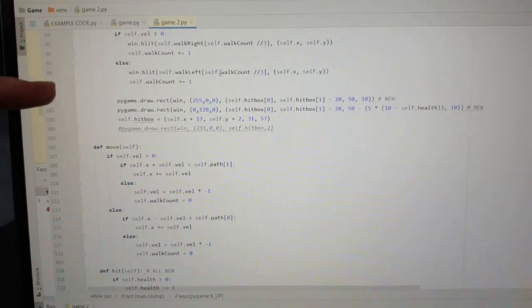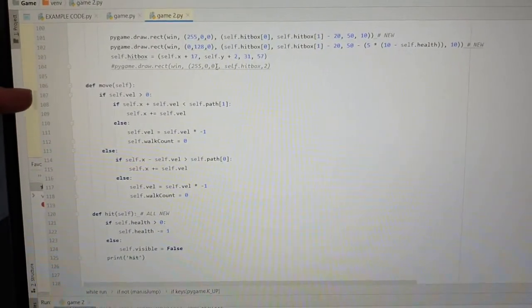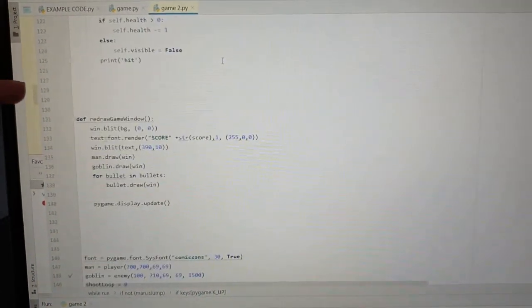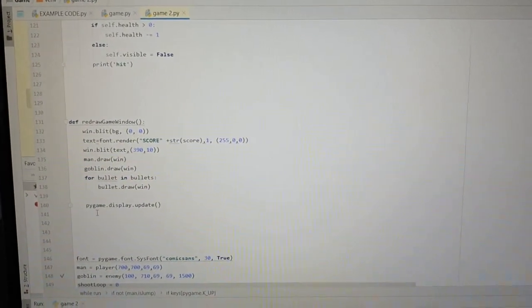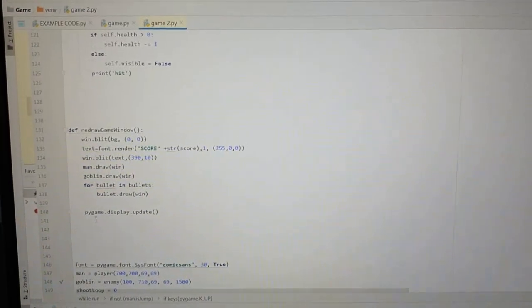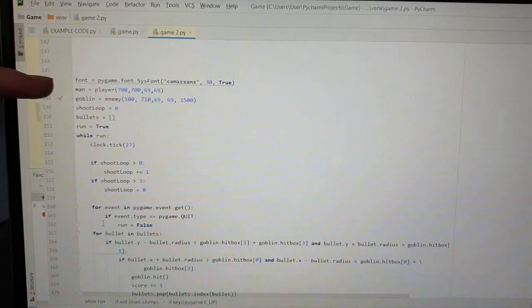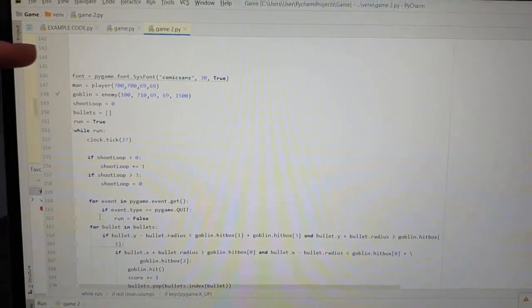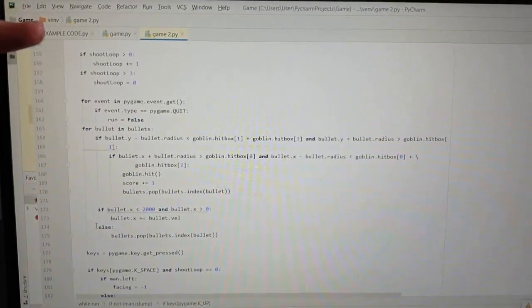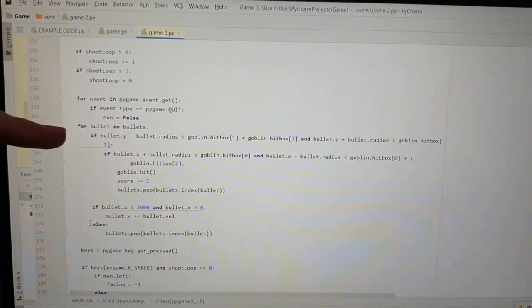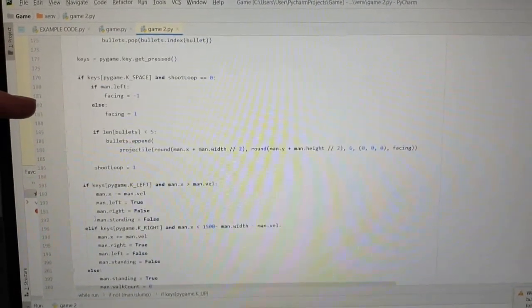Basically, all this code explains how to move and how to react for the main character and for the enemy. Here we created the redraw window, which is for rendering our game. Without this, nothing can be executed. Here we added font, main player, goblin enemy and shoot loop. This is the start of the main loop. Here we can see how we programmed bullets, goblin hitboxes and other stuff used in the game.